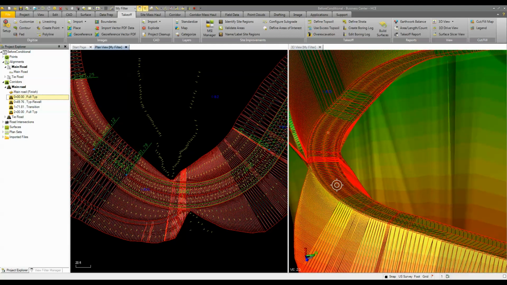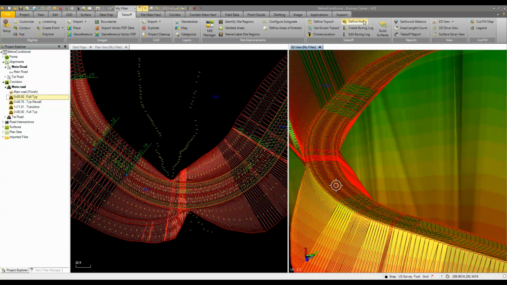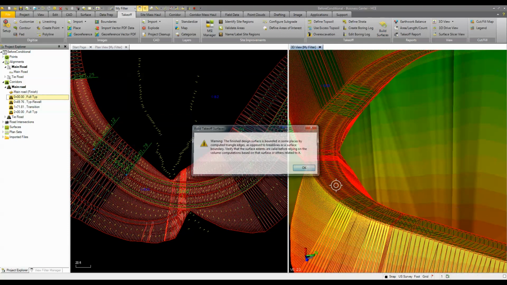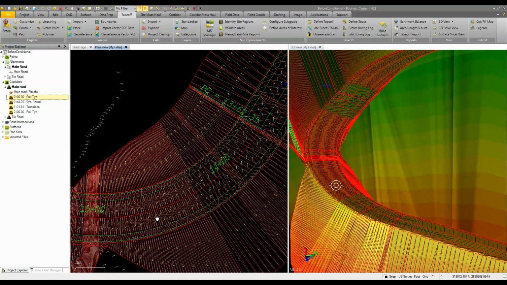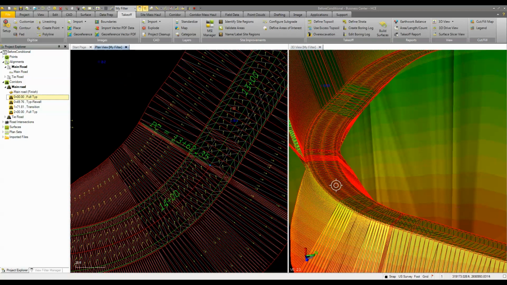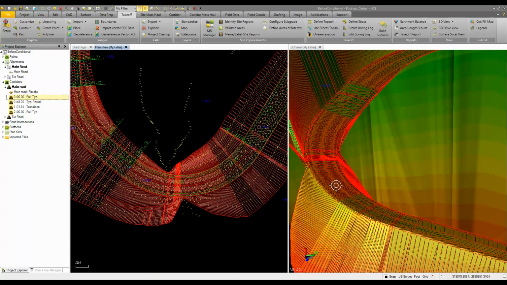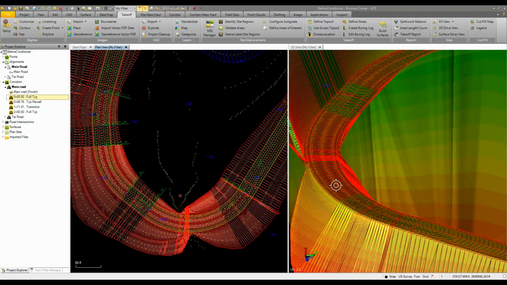So again, now that we've got that adjusted, we can click build surfaces, and now it's going to rebuild our finished design surface that our road is tying into. And now you can see in our slope arrows where the water is being sloped into the side of the road. So now we're bringing it and pushing it over that way. So that's how we add the super elevation to the corridor.